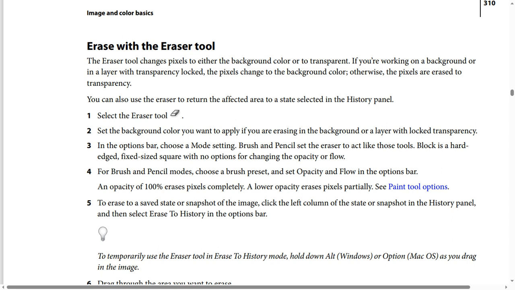And we have many steps here now. Step number 1, you should select the eraser tool. Step number 2, set the background color you want to apply if you are erasing in the background or a layer with locked transparency.